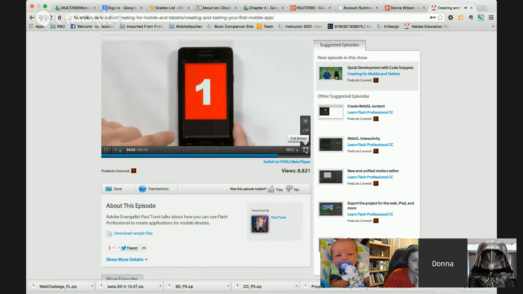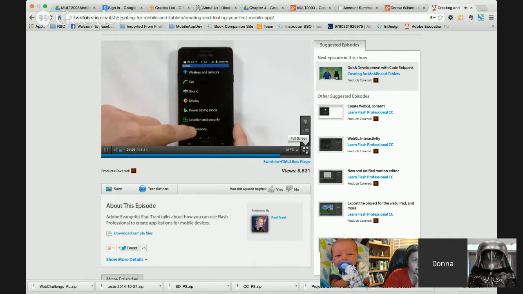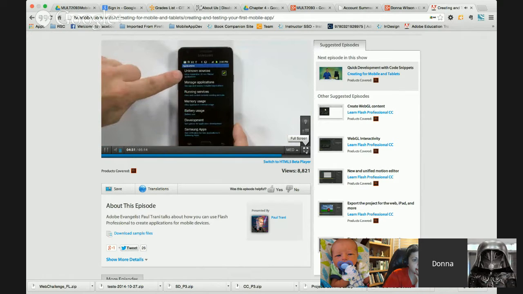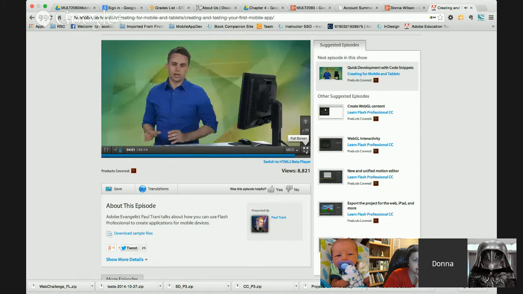Notice that for Android, what I've also done, if I go into Settings, into Applications, I have this checked, basically allowing for the running of apps from unknown sources, since I just obviously published that out. You want to make sure that's checked, and if you go into development, you probably want to check USB debugging as well, in case you want to do some debugging. But it's that easy when it comes to publishing out to a device.